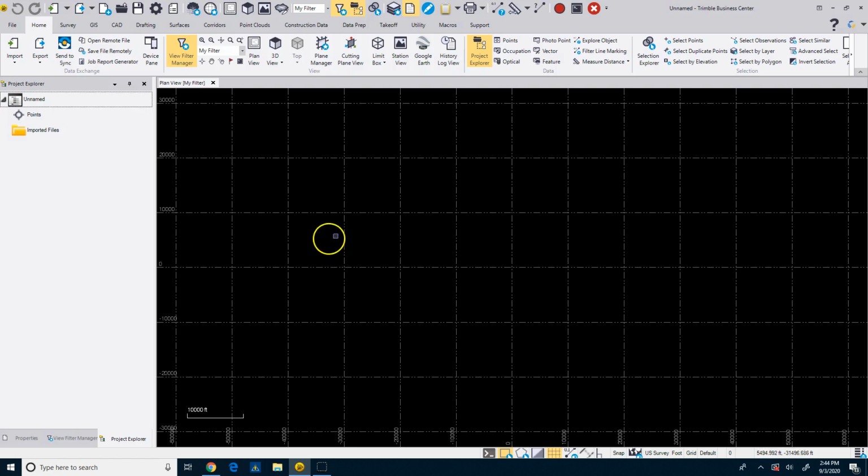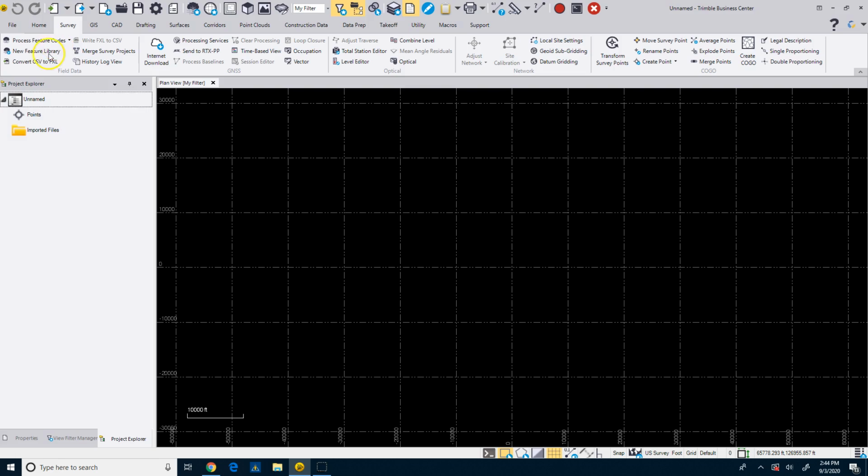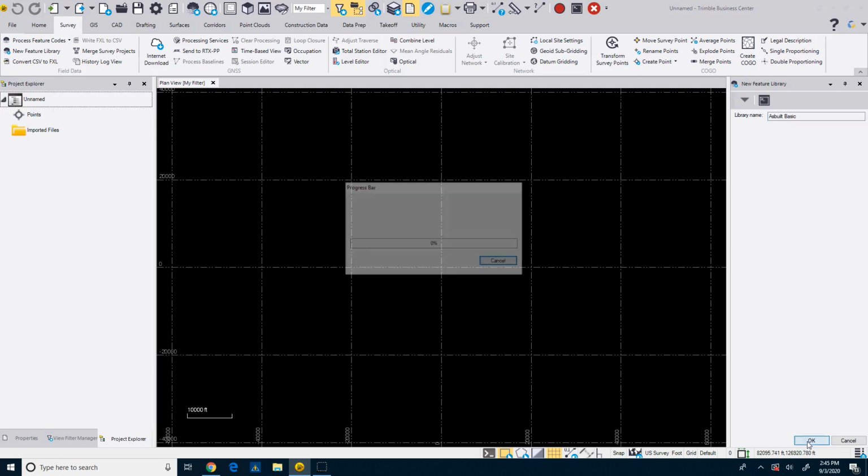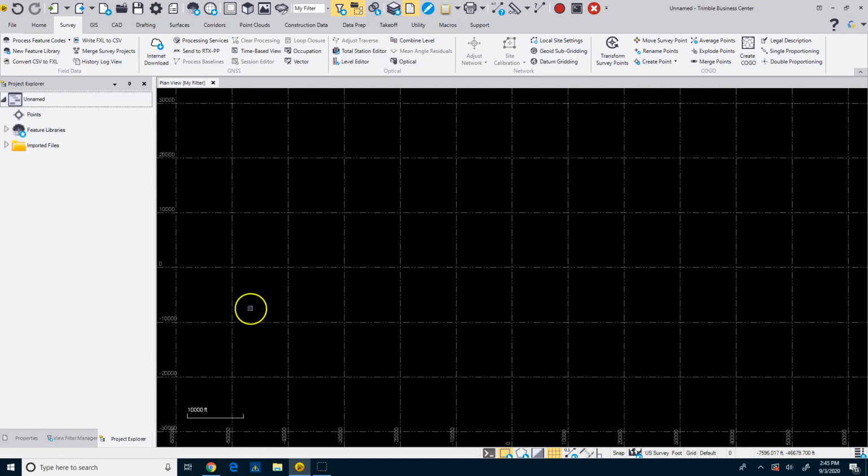What we'll do next is we will create the feature definition file. To do this, we're going to go to the Survey tab. We're going to go to the New Feature Library, and we're going to give this a name. So I'm just going to call it As-Built Basics, or just Basic. And that's going to be the start of our feature definition library, or feature definition file, or FXL is what it's going to end up being.